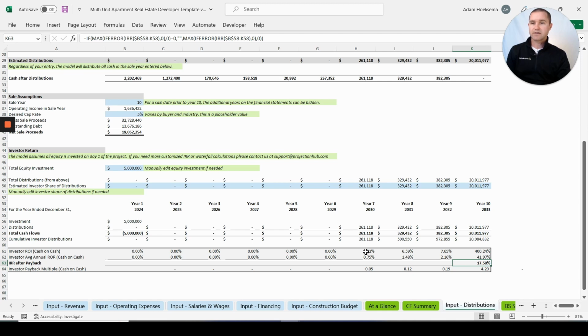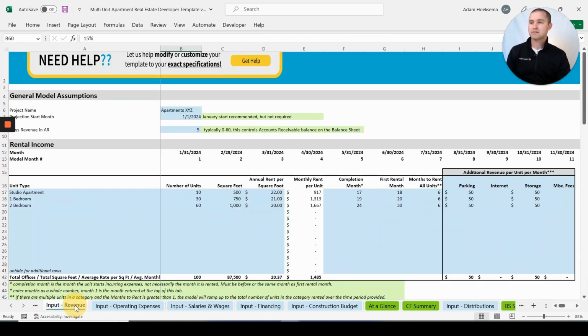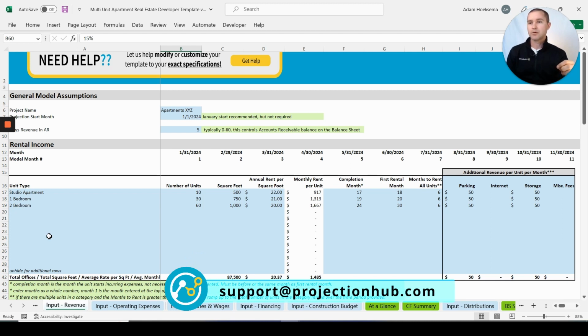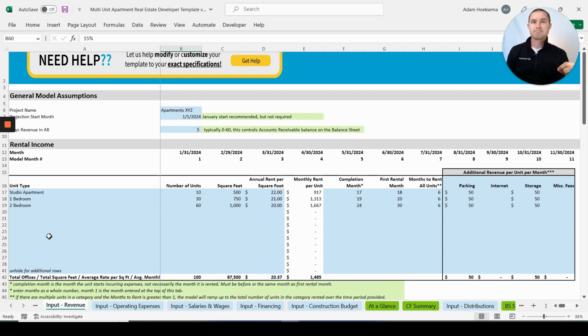I do want to dive in a bit more on how to actually fill out the input tabs here. So I'm going to go back now and do that for you. But I'll take a pause here for a second and say, if you have questions about the model already and you want to reach out, the best way to contact us is either in the comments of the video below or support@projectionhub.com, and we'll reach out to you and try to answer any questions that you have.